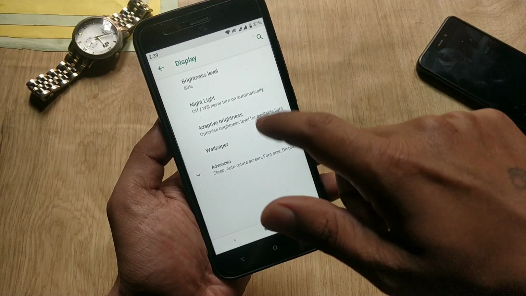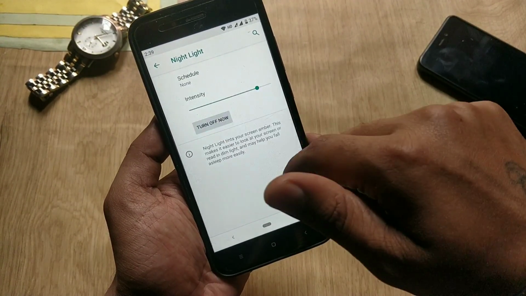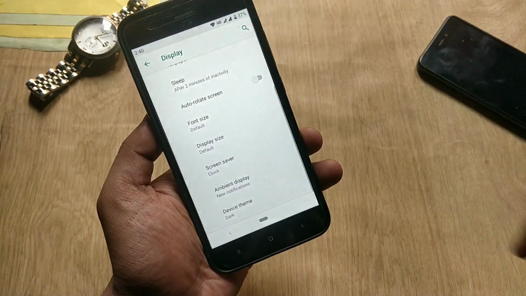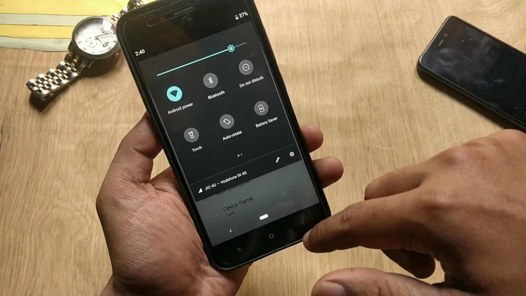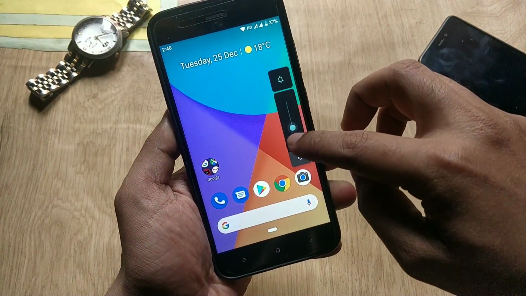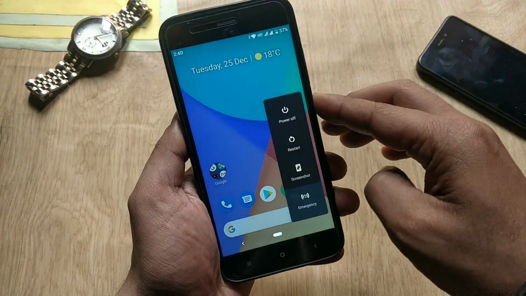Next, under the display tab, you have brightness level, night light works, adaptive brightness has no issues, sleep timer, font size, display size, and ambient display, which is working fine. Under device theme, you can set it to automatic based on wallpaper, or you can force it to dark or light, and the theming applies to the notification, quick settings, volume slider and app drawer only.